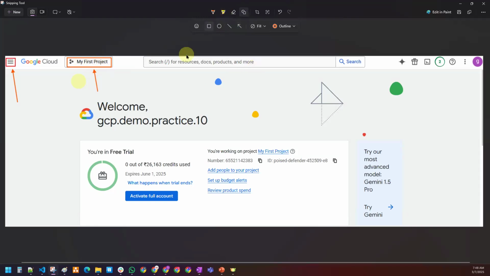And the third option is the search box, guys. If one wanted to interact with any of the services, instead of going to the left navigation menu, they can search for a service and select it. This is a search area, where one can select a resource, documents, products, and everything. They can do it here.